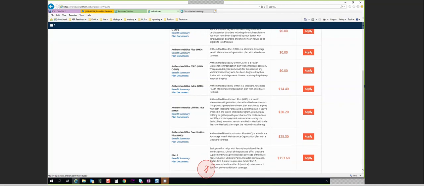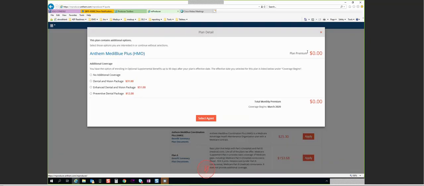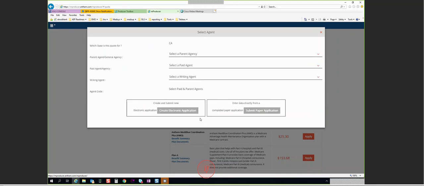So I'm going to select one of the products and just hit the Apply button. And if there are any additional benefits that you can add to the product, that pop-up box will come up first. And if there's not a product selection that I want to add, I will then just select Agent.